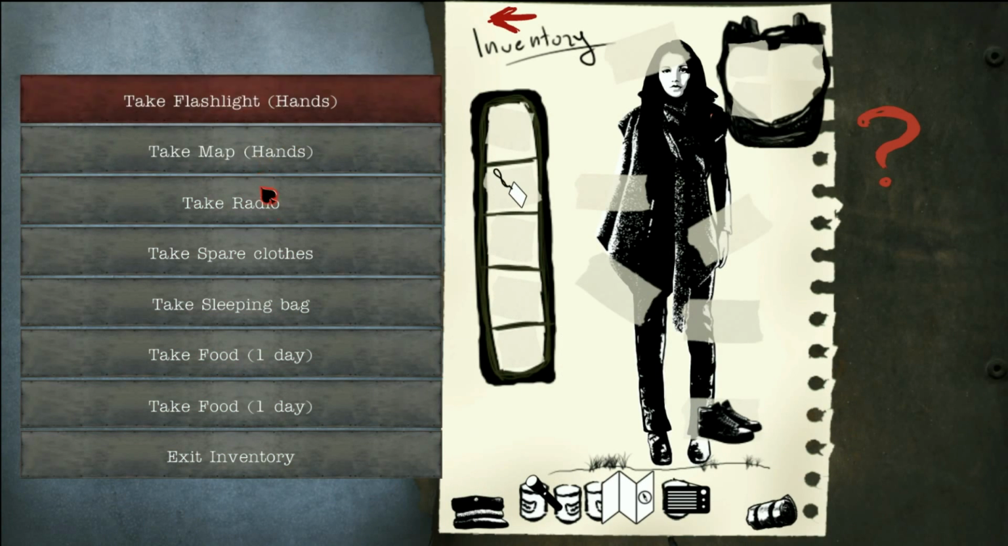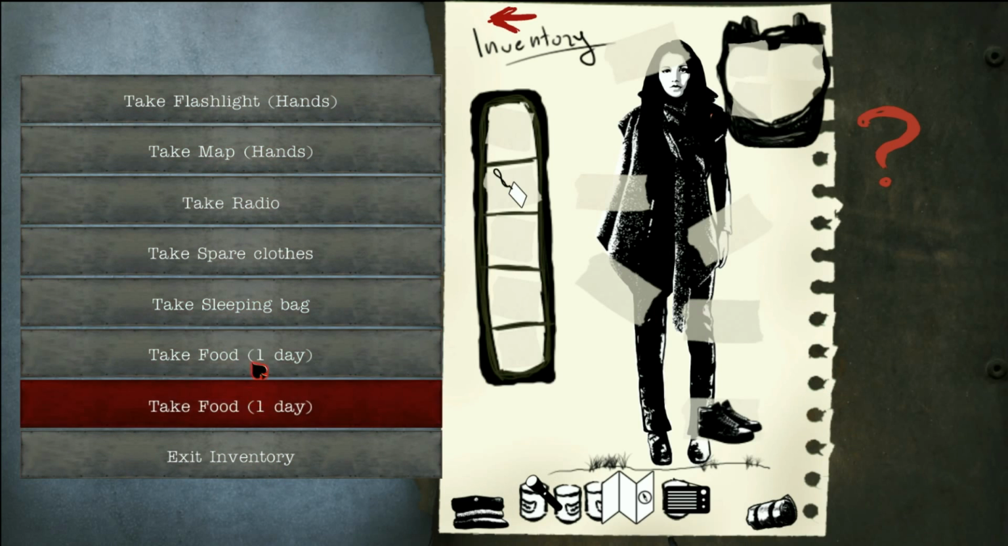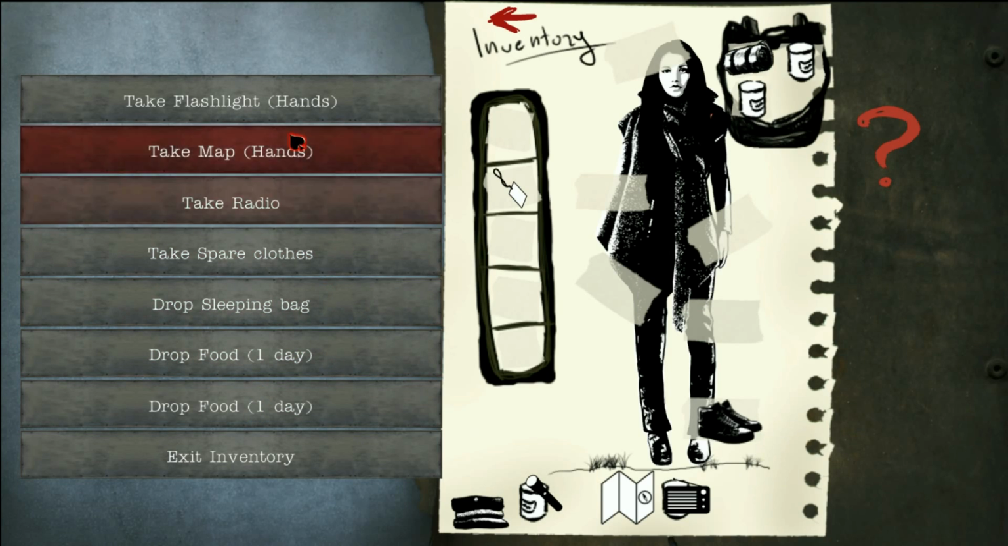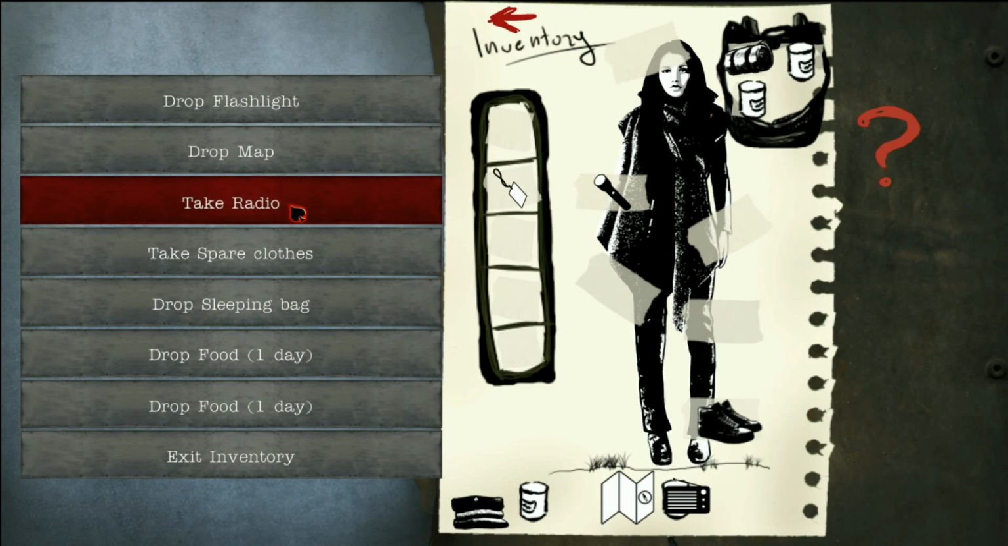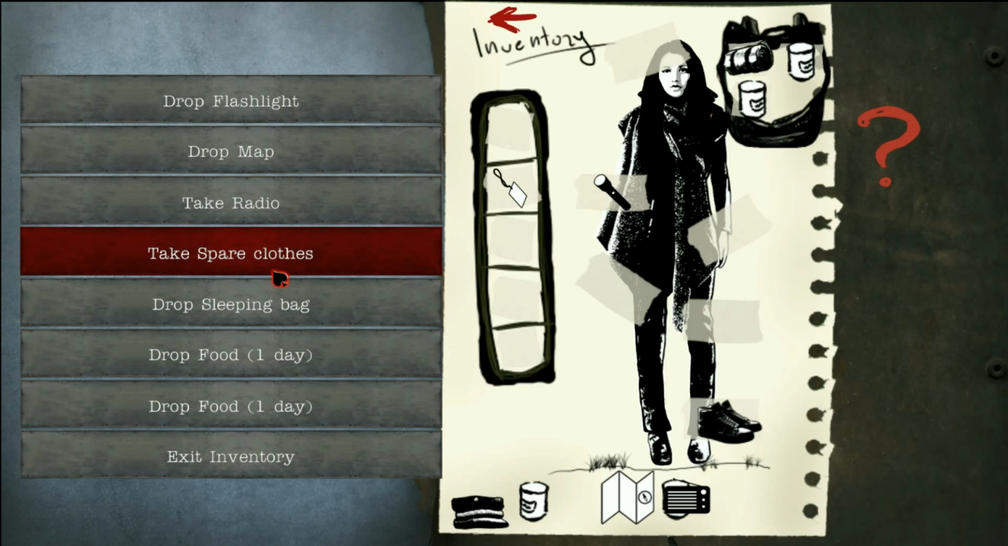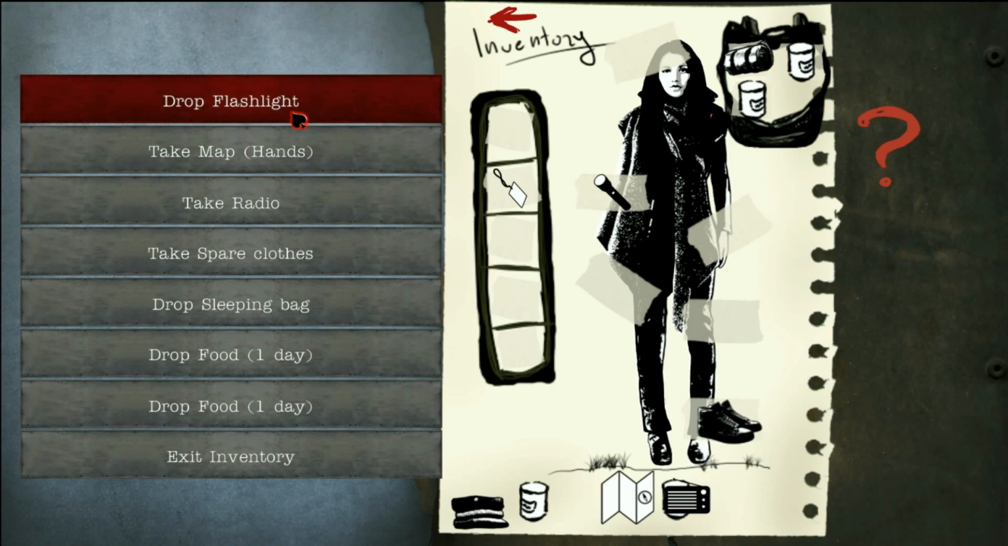What are we gonna take? Sleeping bag. 2 days of food. A flashlight, a map, a radio, spare clothes. Oh, fuck that. Spare clothes. Oh, so we can't fit anything else in our backpack.